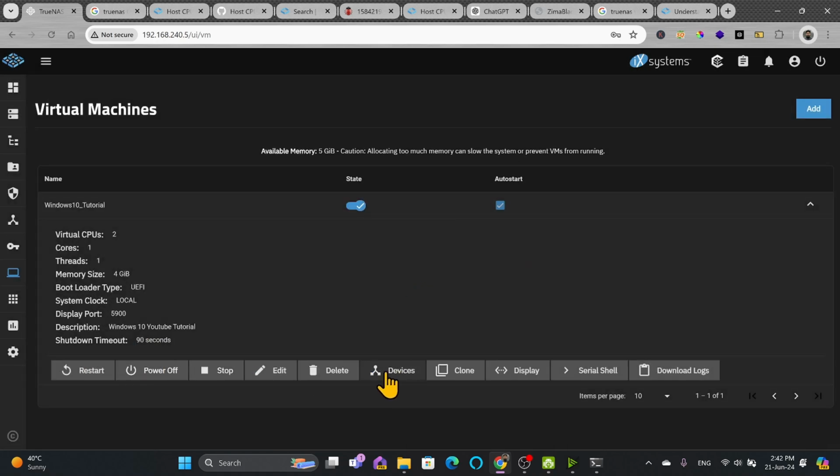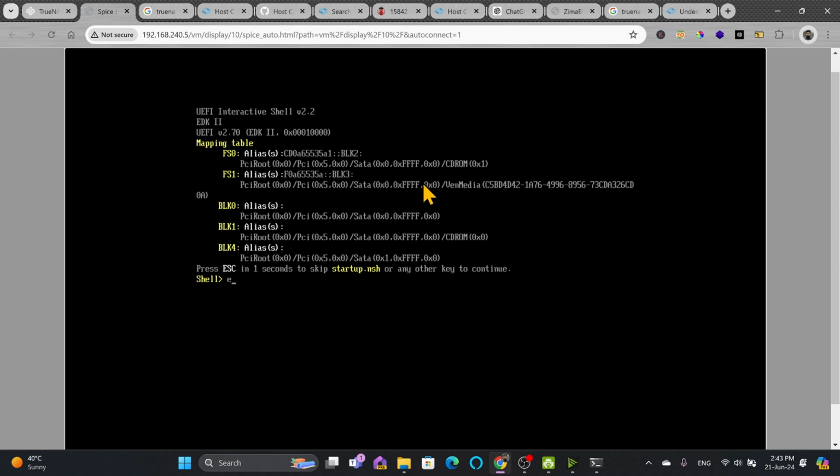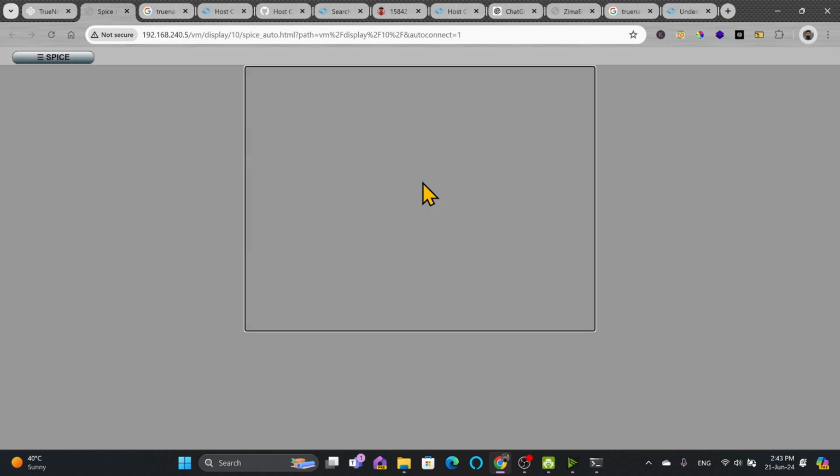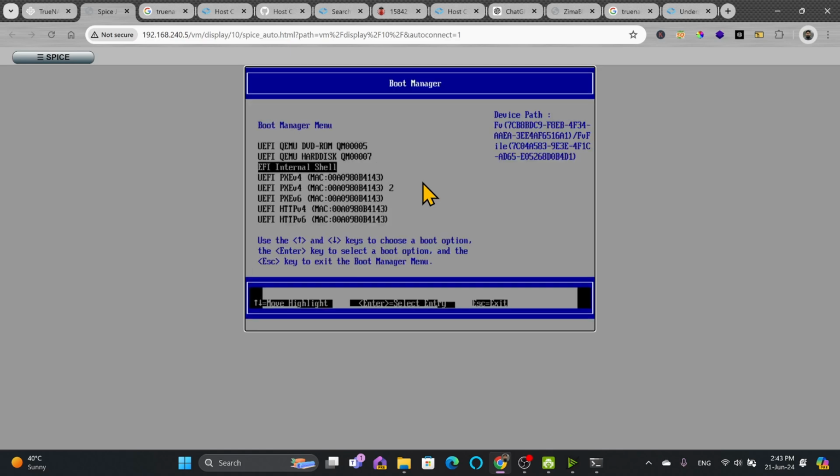You just click here on the display, so it will display the screen here. Here you have to enter the password that you had set up to access the machine. Escape in 1 second to start. I'll just press escape and it will show me the BIOS. Here is the device manager and boot device manager. So I'll be choosing DVD-ROM. I'll be using DVD here.